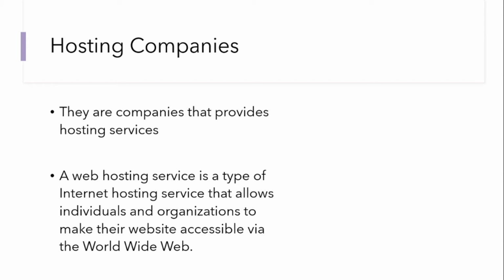So from our previous tutorial, I made mention that if I write a website, or I design a website, or I develop a website on my local computer, that kind of website is accessible to only me. So to make the website accessible to the general public, it needs to be hosted onto an online server. And the companies responsible for this are what we term hosting companies.